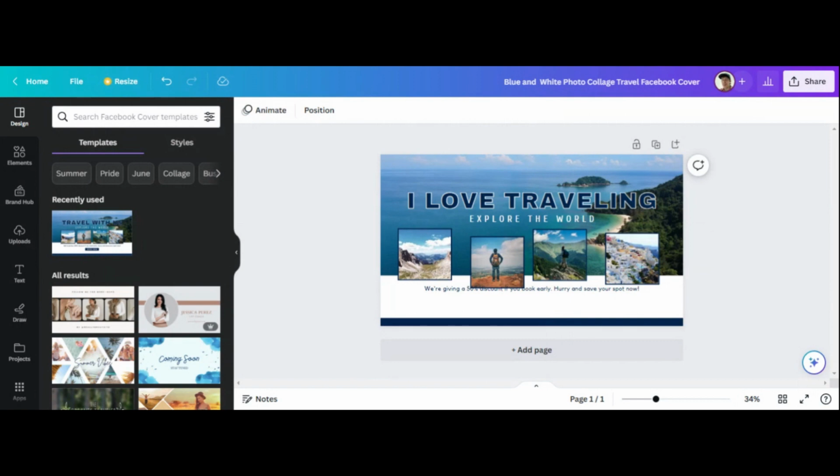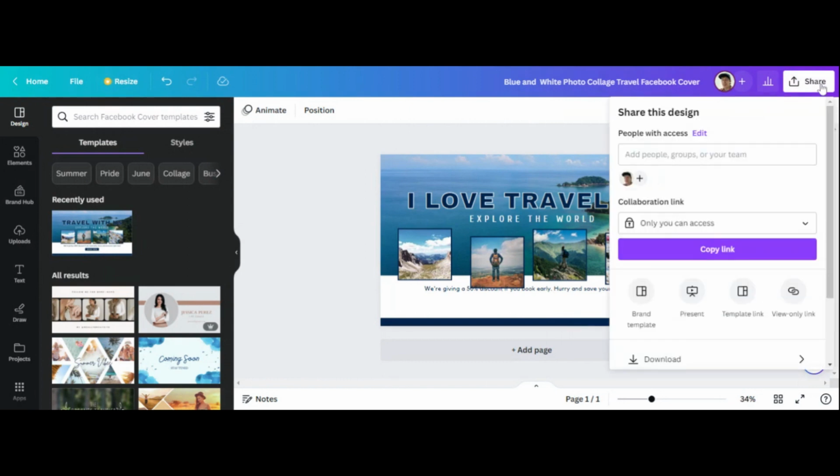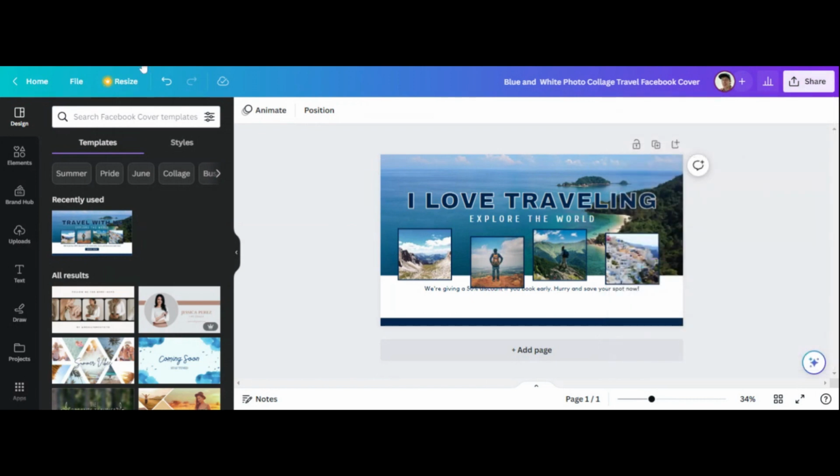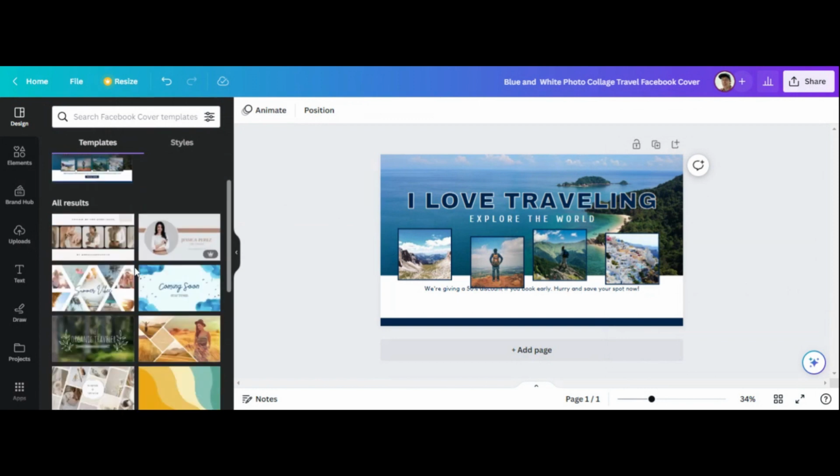And then all you do is click share. Then you can save it, download it, and then just upload it to Facebook. It's literally that simple. And again, there are so many different templates here, guys.